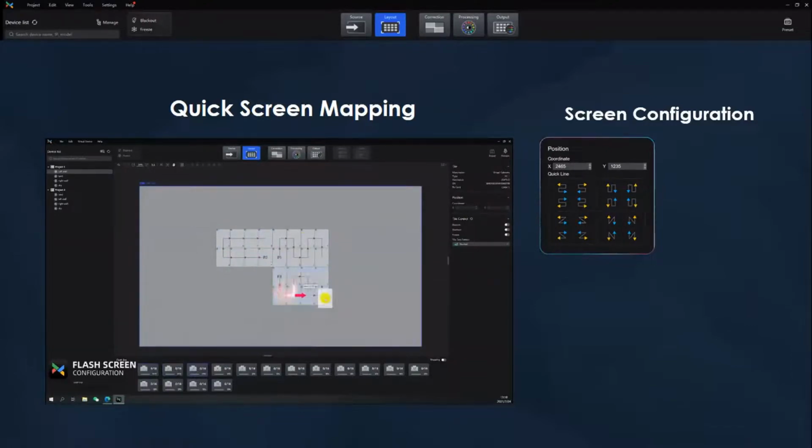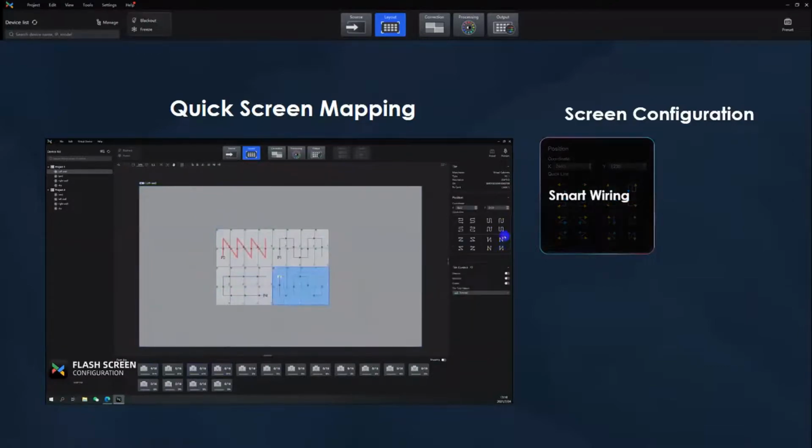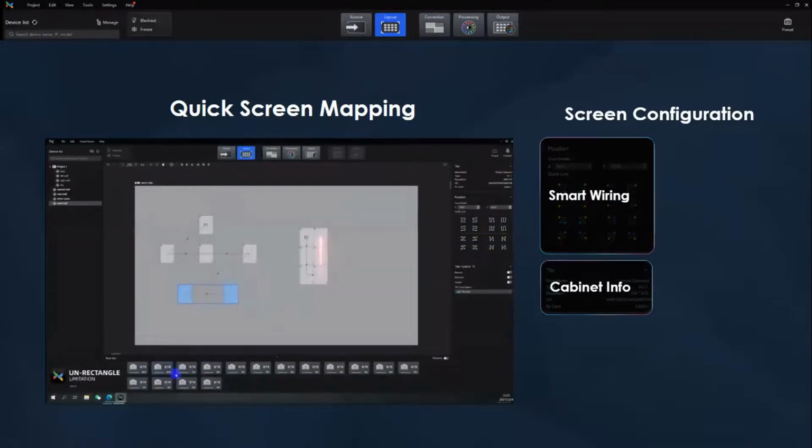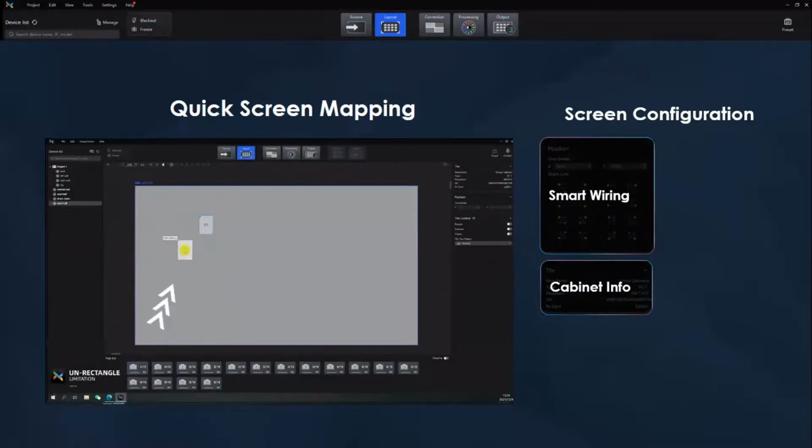Here, the screen mapping becomes much easier in the Nova LCT. From now on, you don't need to worry about getting something wrong in the mapping, because here we have provided you with 16 possible patterns for quick correction. You can correct, and also check the cabinet information here with one click.